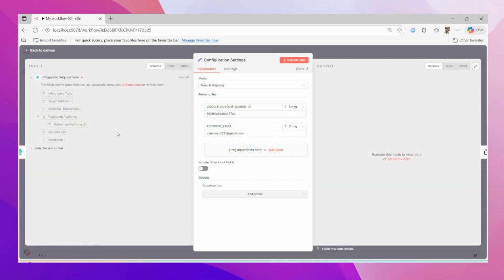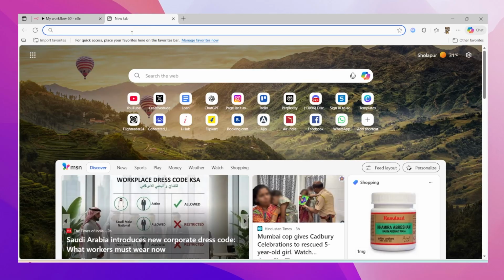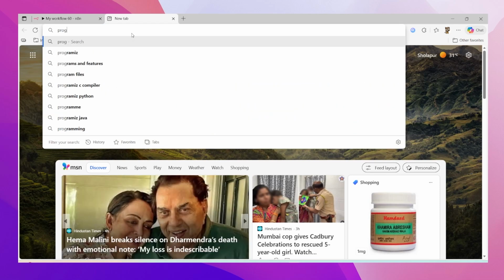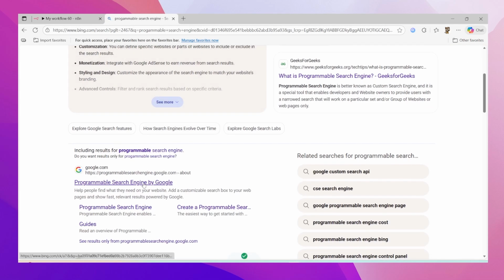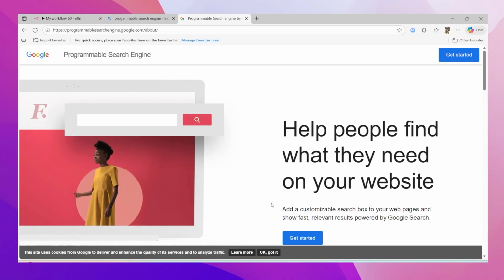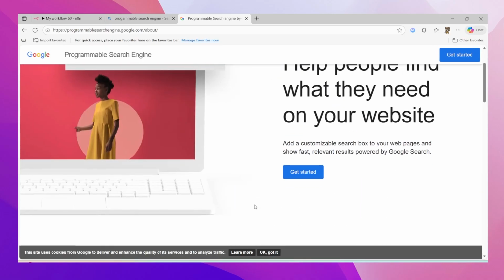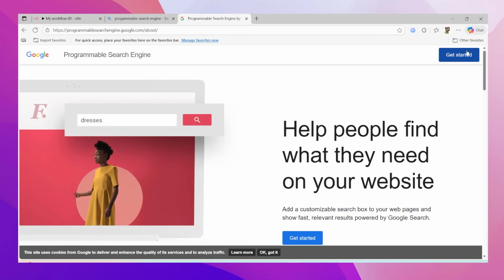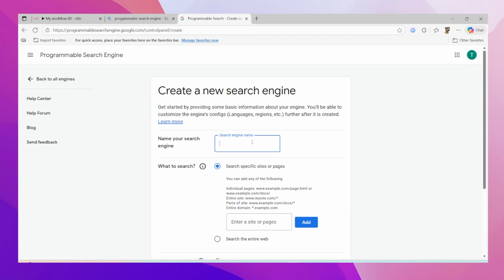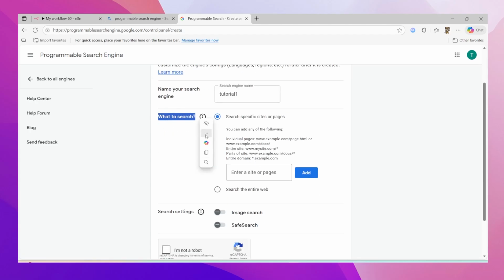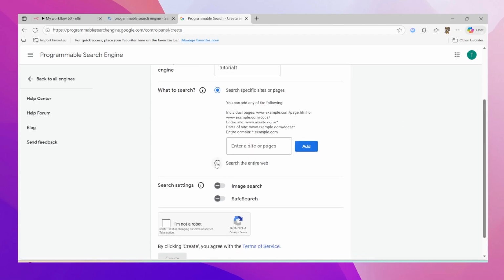So first, you have to simply open this node, search engine ID. For that, open a new tab and search for programmable search engine and hit enter. Now from here, simply click on this link and it will take you to this dashboard. You have to sign up with your account. Now from here, click on get started from the top right corner and give a search engine name. So I will give, for example, tutorial, and then if you want to search a specific page, you can do that, but I will go for searching the entire web.